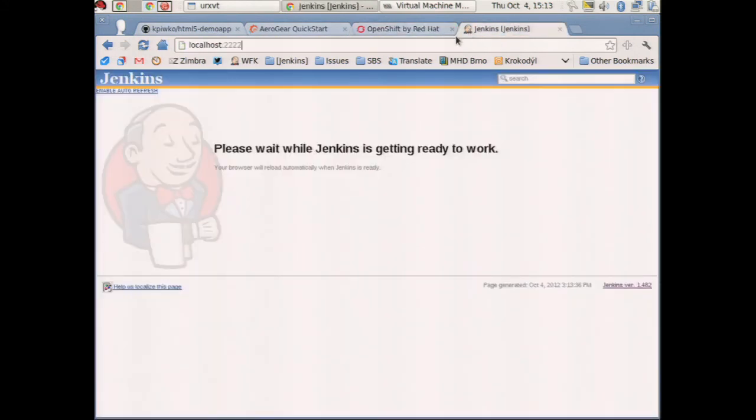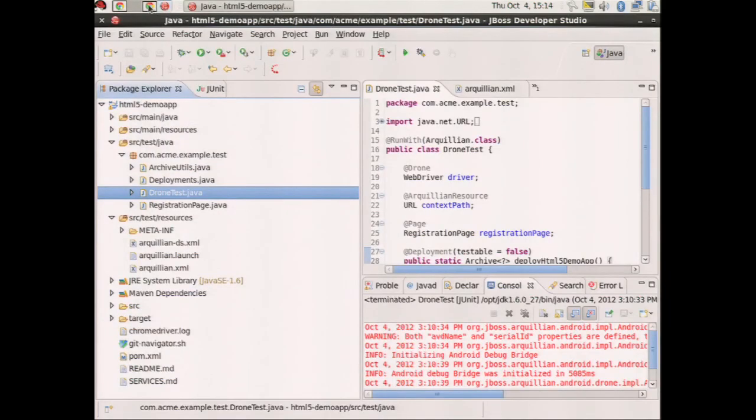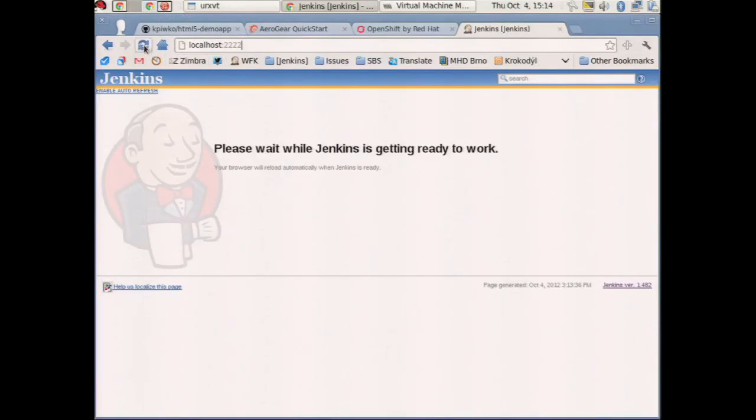The idea here is that I will have a metrics-based project which will be using Maven profiles I've defined in order to execute on both desktop and mobile devices. However, until Jenkins gets started, there's not much I can show you, unfortunately.